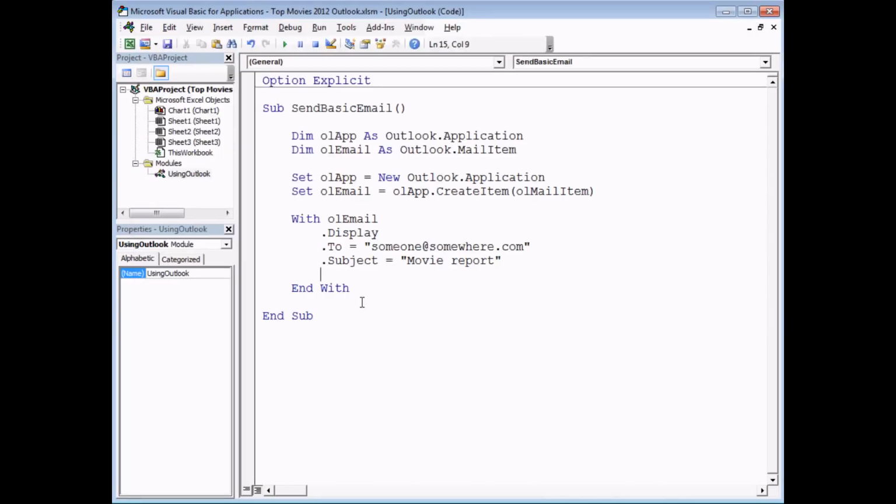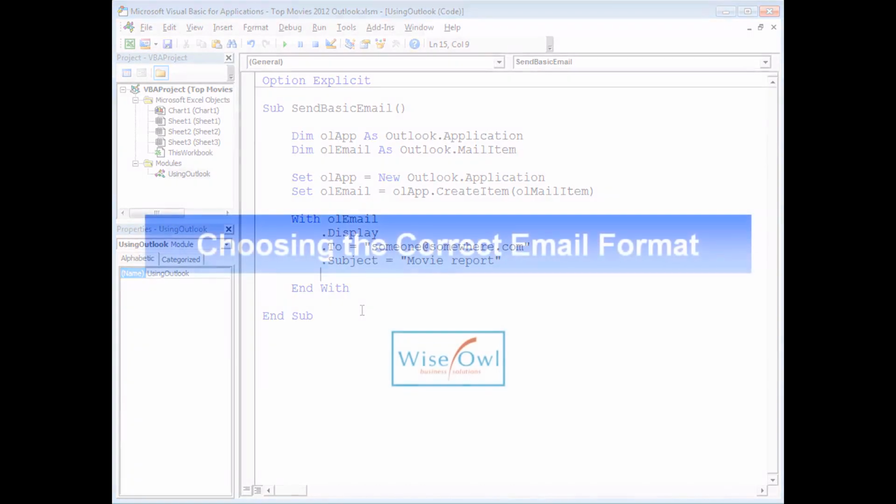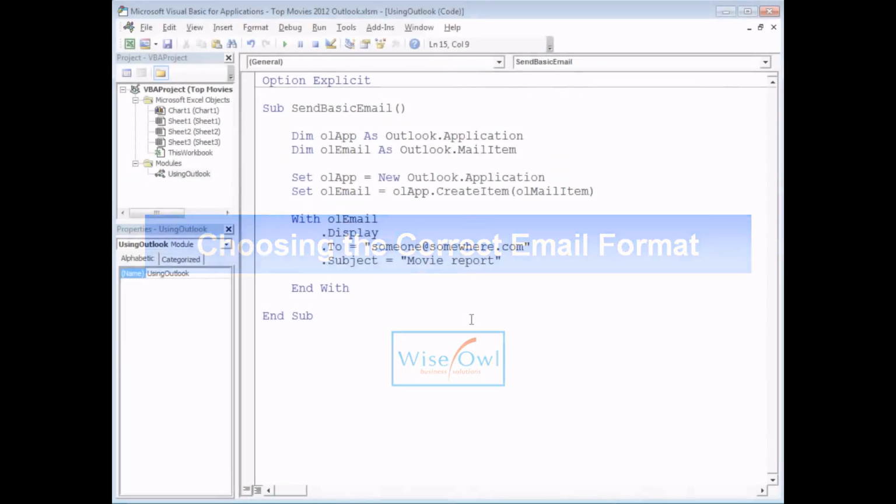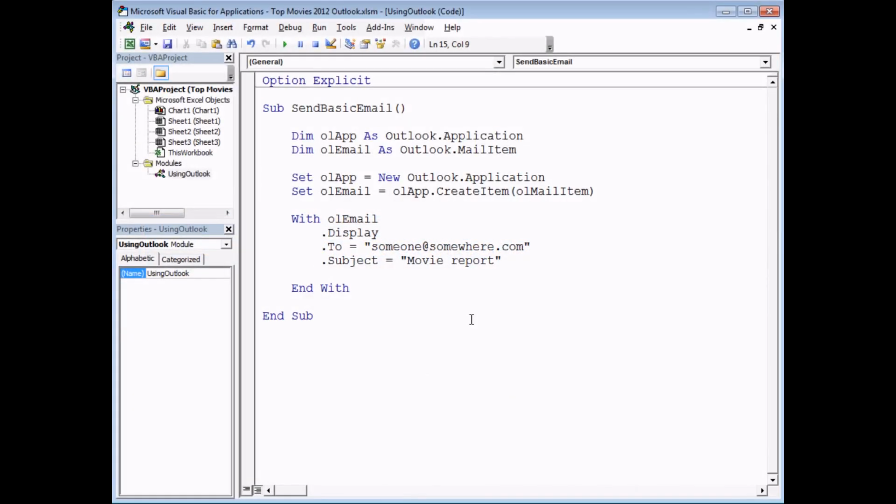The next thing I want to do is start adding to the body text of the email, and that's where things get a little bit more tricky. The main thing which makes setting the body text of an email so awkward is that Outlook has 3 different formats you can use to compose an email in.